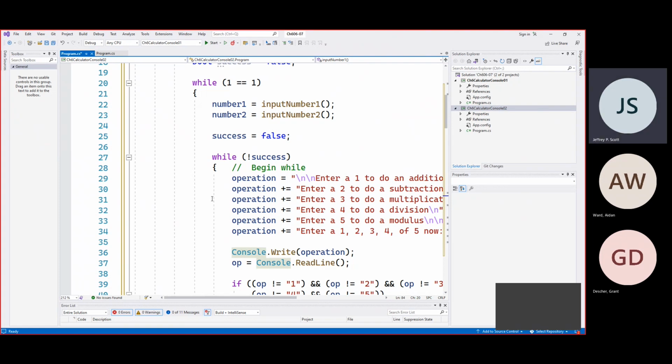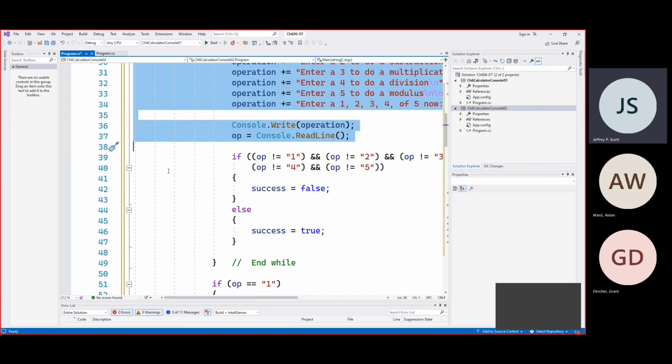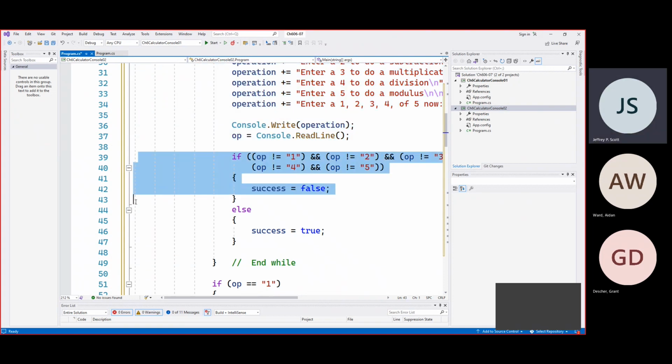All right. So this right here, this is going to be one routine. And it's going to be called show menu or something like that. This can be another routine.